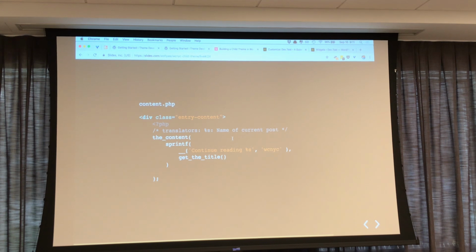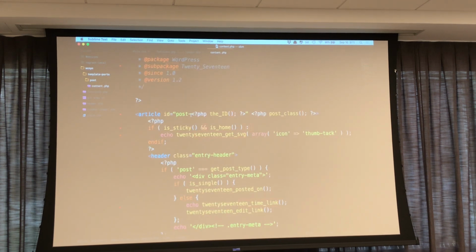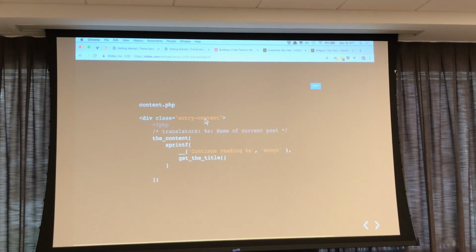So here's the original section of the file that we have. Here's the whole file. There's a lot of stuff in it. So I just cut out the part that we're looking at right now. I went into the entry content area of that, where all of the text for the post goes. And normally it says the content, which is a WordPress function that just pulls all of the content for that page or post from the database.